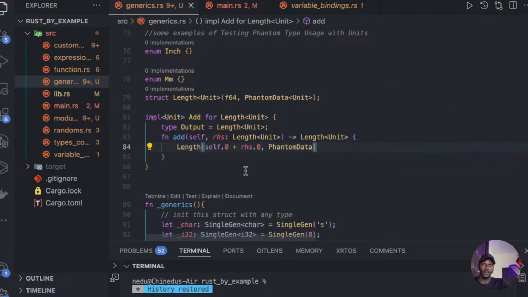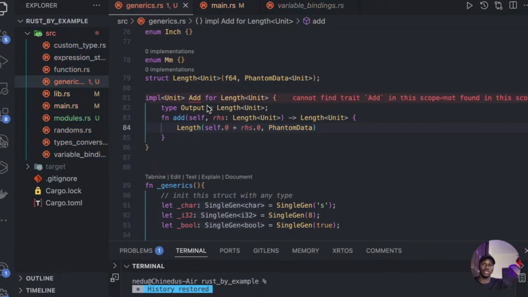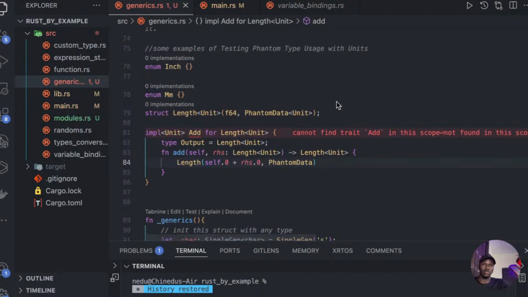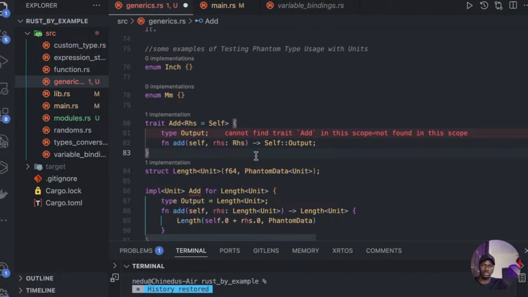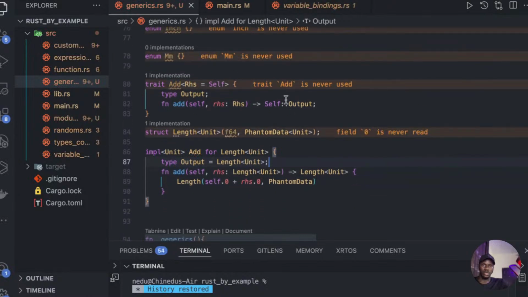Okay, so by using phantom types, we've ensured that different units cannot be added. Cannot find the traits scope, so we have to add our traits scope. We had initially done that here, so add it here again. Cannot find trait. Save this. Yeah, that resolves our issue.